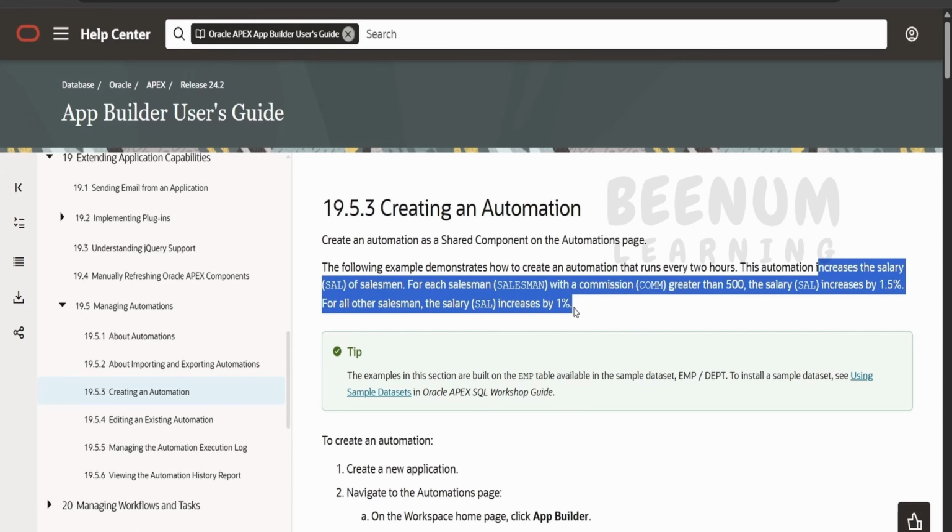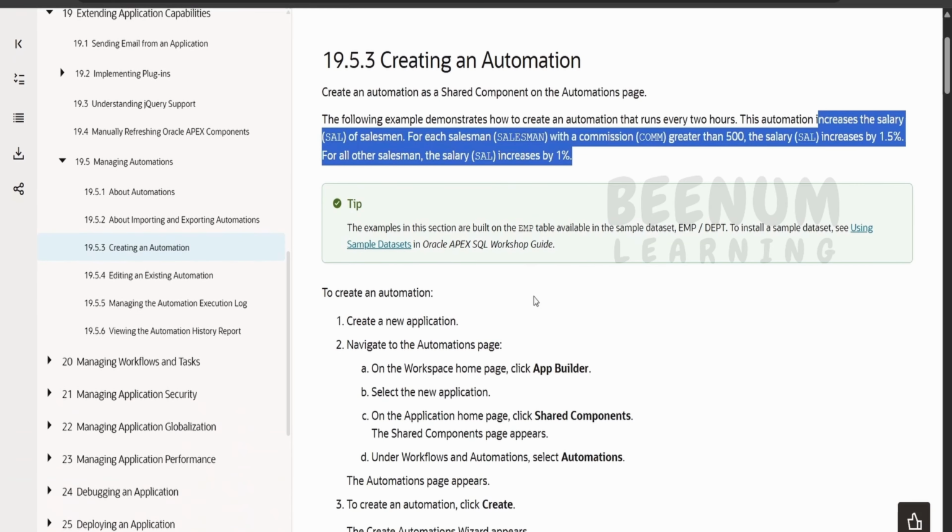And for all other salesmen, the salary should be increased by 1%. Now, this can happen yearly, monthly, weekly, hourly, or one time ad hoc. You can run the automation. Suppose you want to build such kind of automation, then we will see how to do the same in this class. Automation is not only limited to increasing the data in the database table, but you can also have an automation that can send email notifications. It can trigger any other API or endpoints, and it can send the data from your Oracle database to other systems. You can have such kind of automation as well.